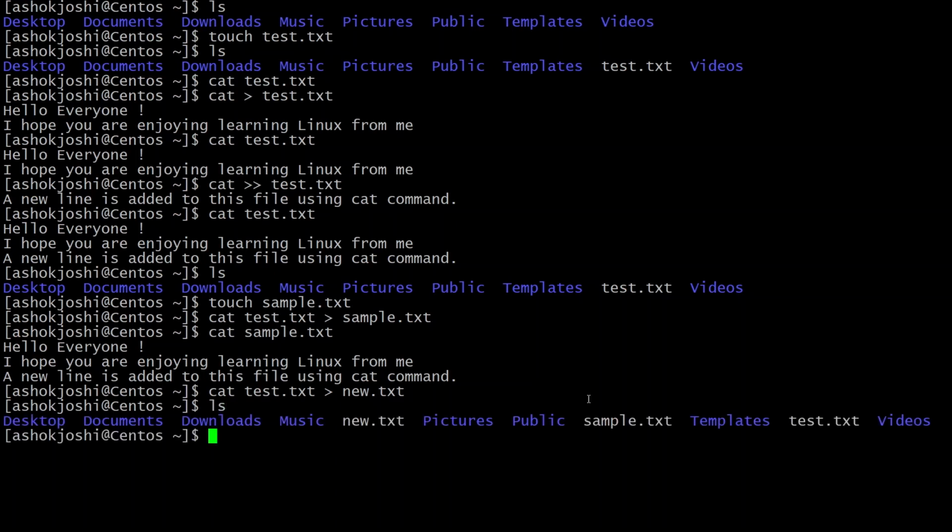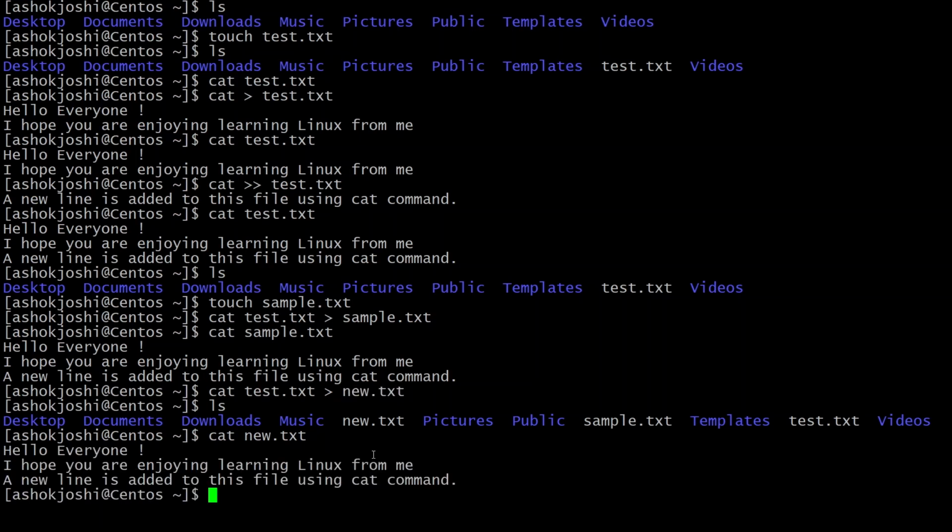If I run ls, I should see new.txt here, and if I see the content of new.txt, which we generated, it should be the same as what we had in test.txt. So I hope you guys got to know how you can make use of the cat command to copy the content of a file to an existing file or to a newly generated document, the new.txt. Okay, so let's move on to the next one.